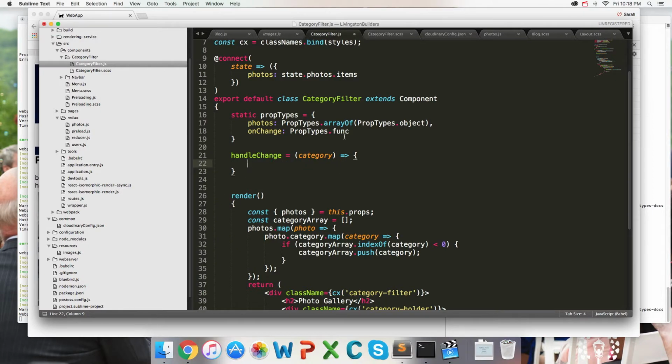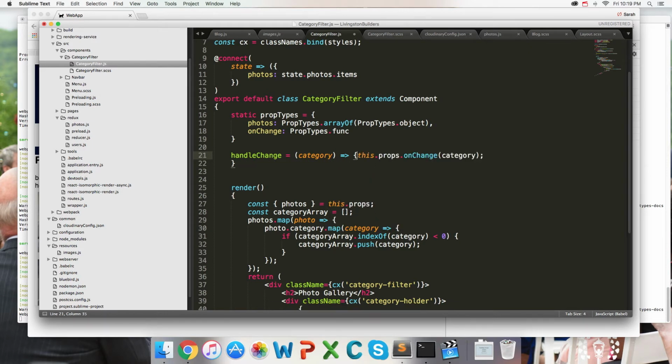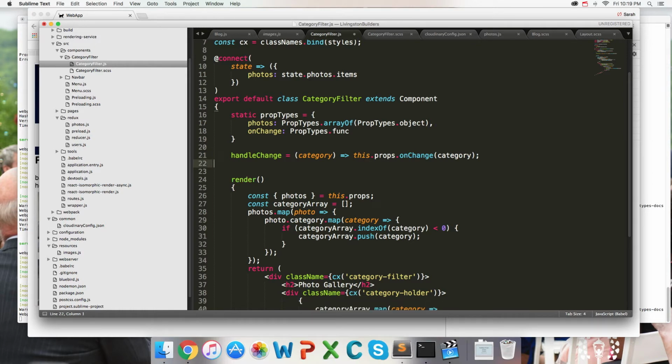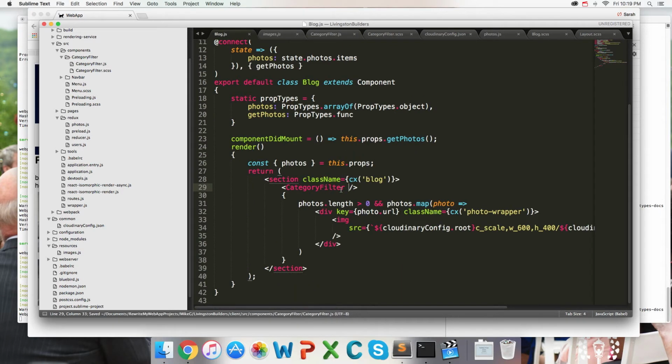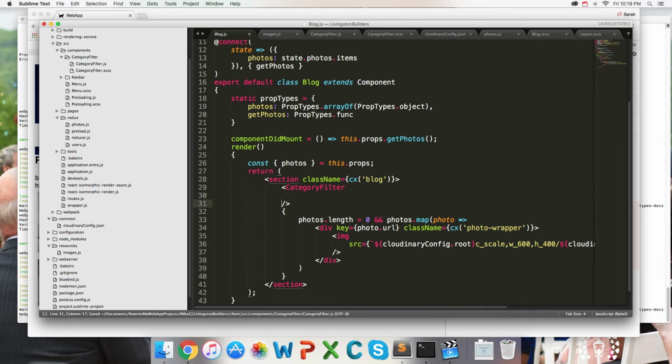Remember how we passed an onChange prop into the filter? Well, this dot props dot onChange category. We don't even need to use some fancy syntax. There you go. So all this is going to do is call the onChange prop passed into this function, and because of that, we better make sure that this is required. All right, and now we better actually make sure we pass it.